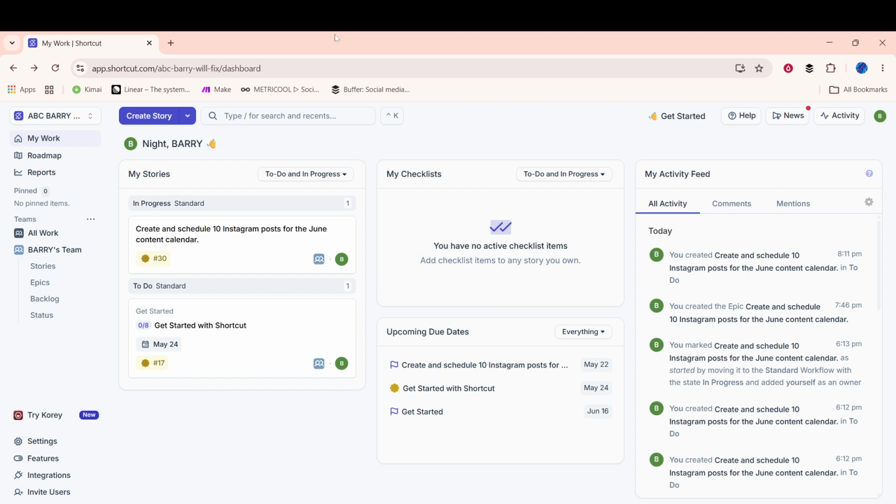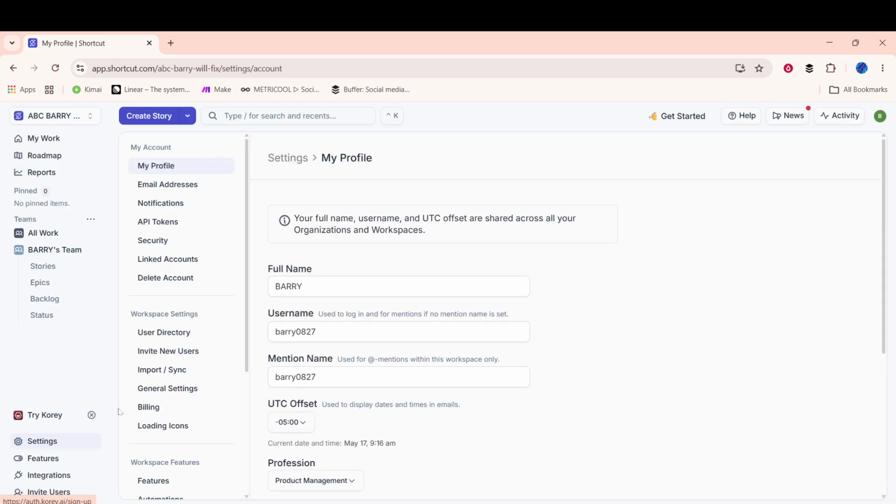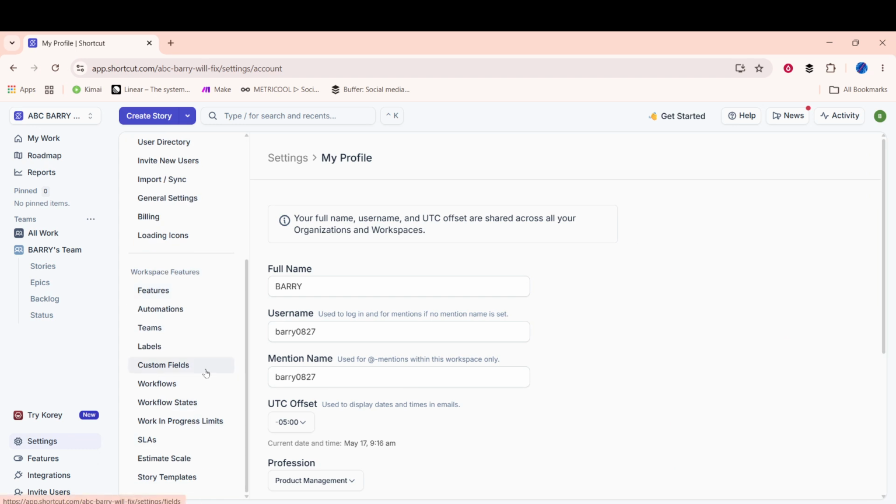If you don't see this option, you may need workspace admin access, so just make sure you're operating with the right permissions. Next, go to Settings. This is where all import and integration controls live. Inside Settings, click Import/Jira Sync.